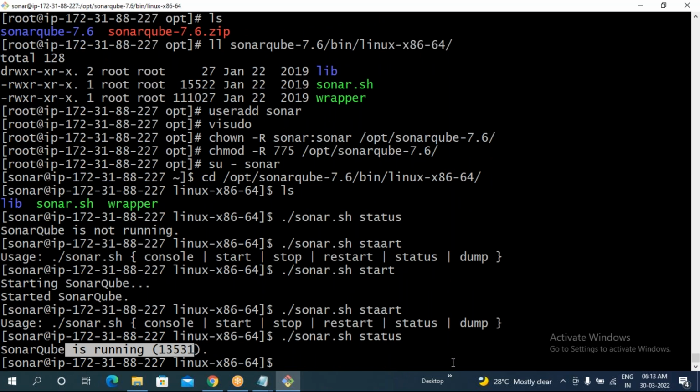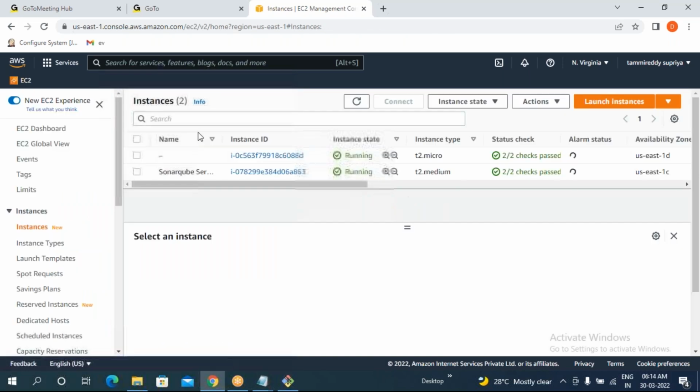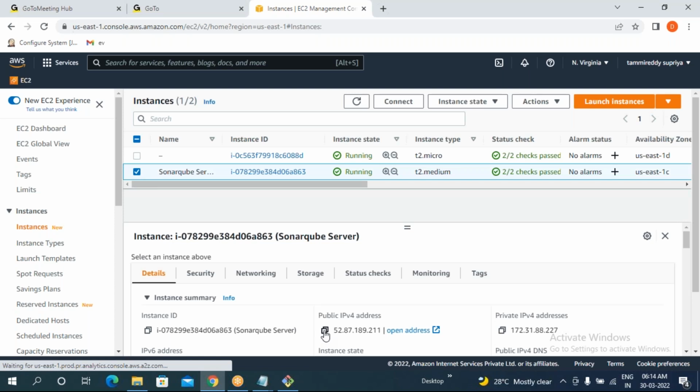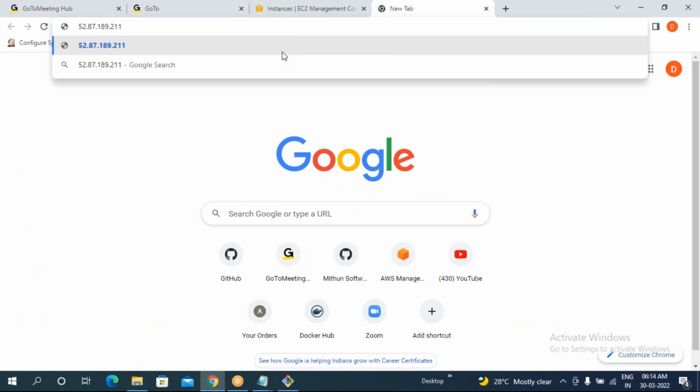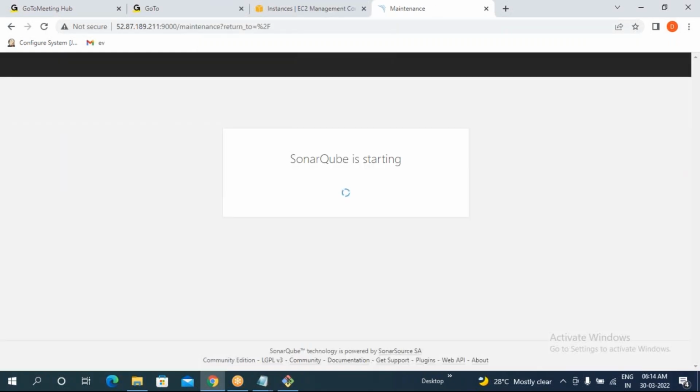Okay, now that is over. Keep it aside. Of course, while launching the machine itself, I opened all the port numbers. Now, let me try to access the home URL. How to access it? Select the server, copy the public IP of that server, and in the browser paste it, colon, port number 9000, right? Now I am able to see the home page. This is the SonarQube server home page.